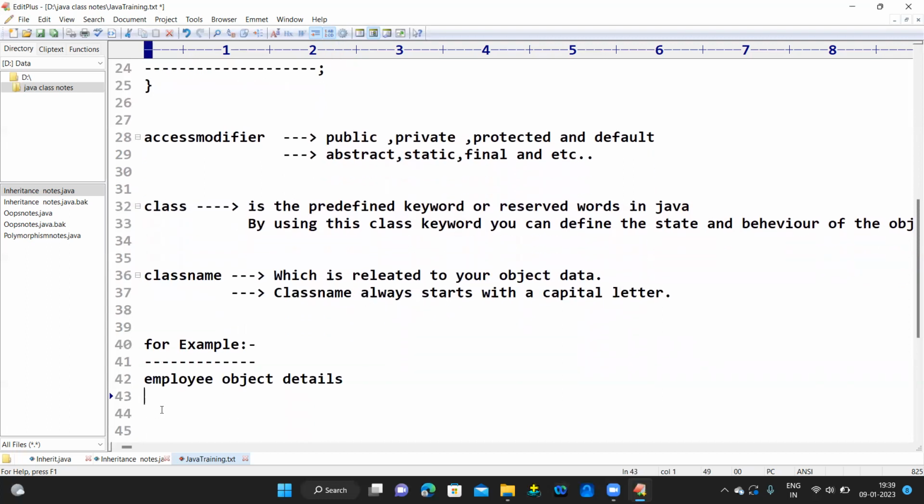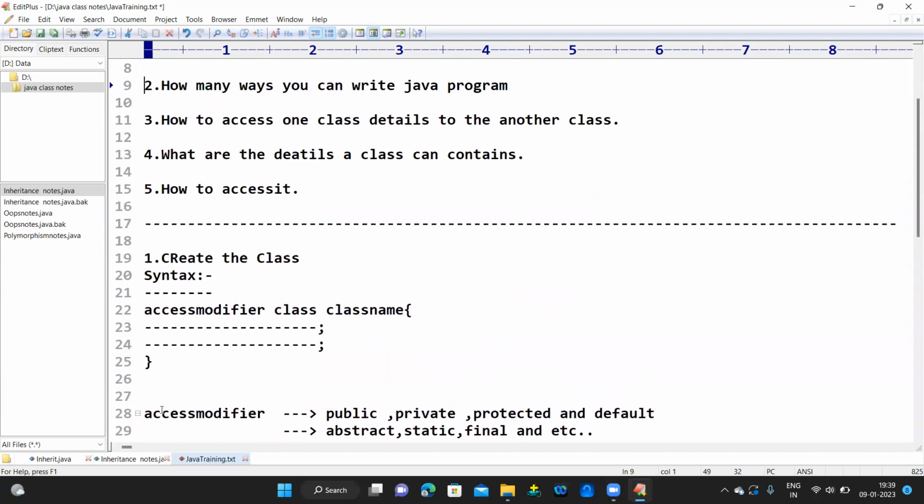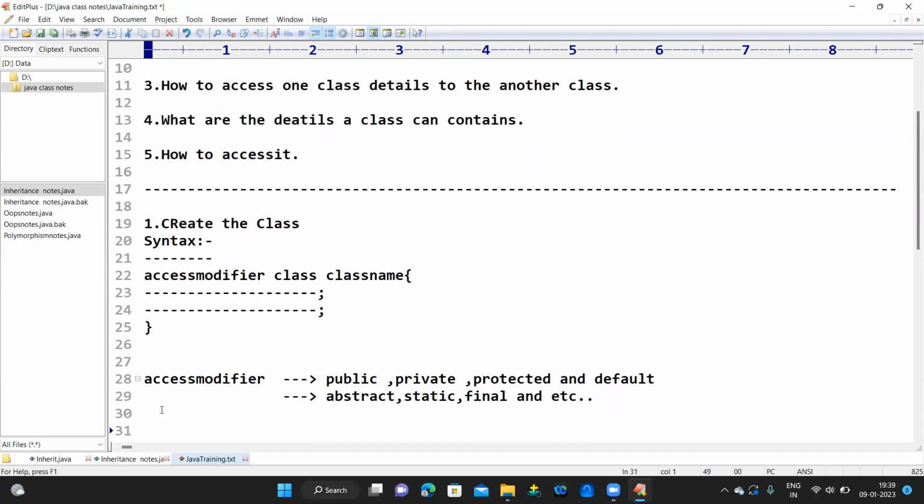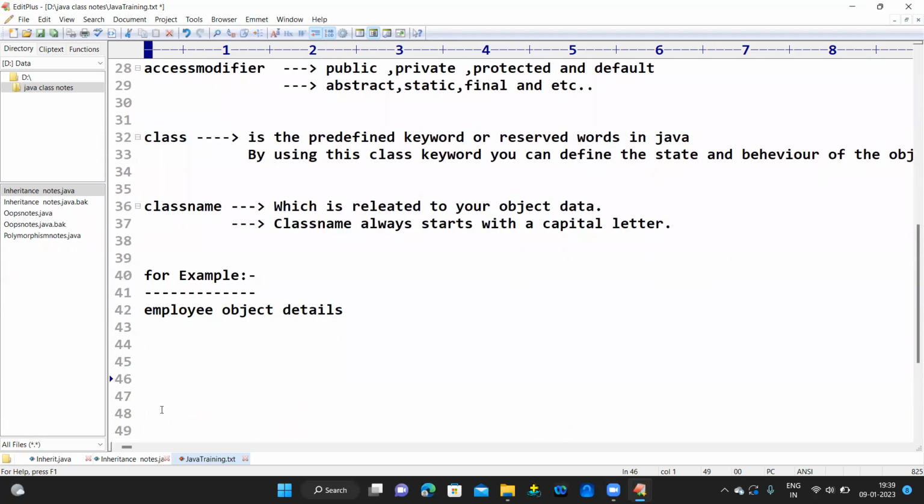So as per the syntax, what is the syntax for creation of a class? Access modifier, class, class name. So here, the class name is Employee. And this is a Java comment, a single line comment. If you want to comment lines in Java, you have to go with single line comment, multi-line comment, or Java documentation comment.